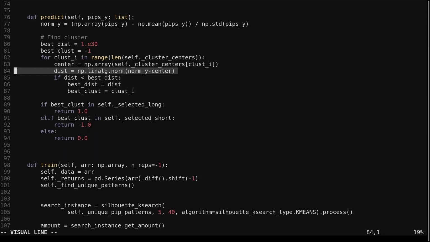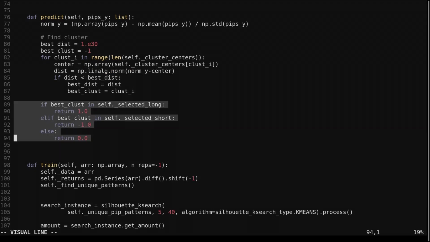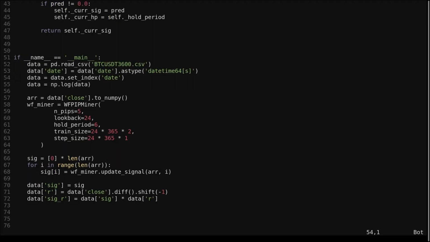This line here finds the Euclidean distance between the input and the center. If the closest center is one of the selected long patterns, we return 1. If the closest center is one of the short patterns, we return -1. Otherwise, we return 0. Here is the script for the walk-forward test.